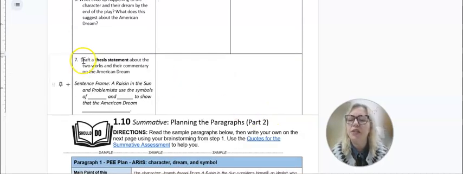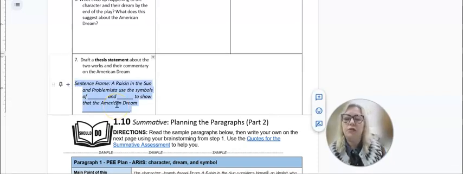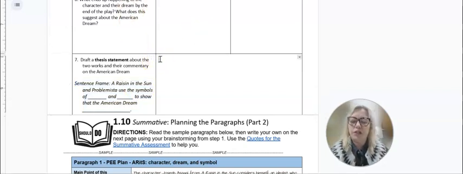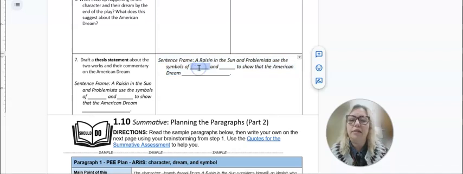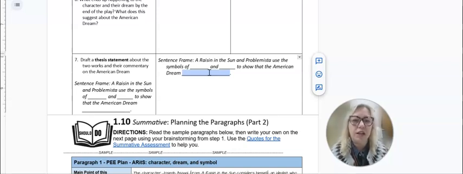All right, number 7 is to draft a thesis statement about the two works and their commentary on the American dream. So I want you to just use this sentence frame, and you can copy and paste it directly over here, and then you're just going to fill in the blanks. So you're going to pick a symbol from A Raisin in the Sun and a symbol from Problemista, and then you're going to make a comment about what you think the authors of these works are trying to say about the American dream. And just a reminder that the American dream is the idea that everyone, no matter who you are, has the same chance at finding happiness and success in America.